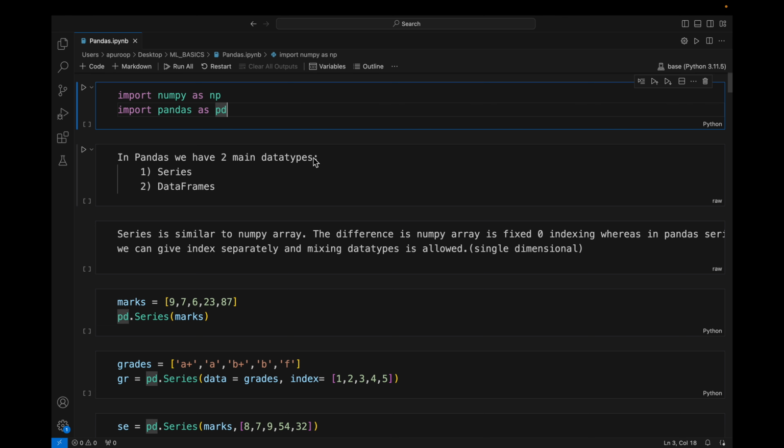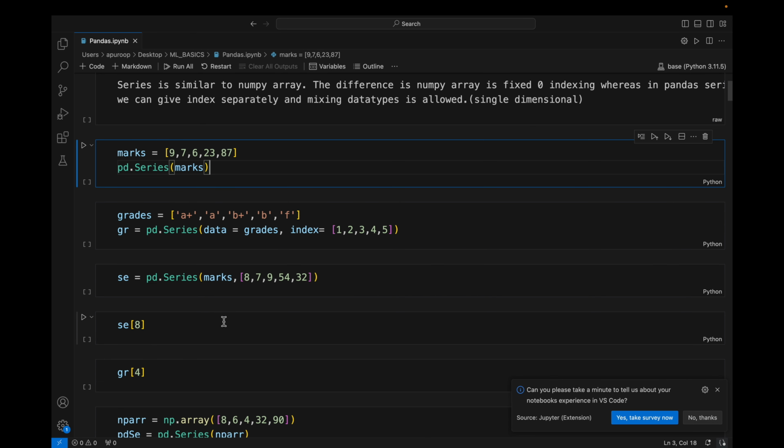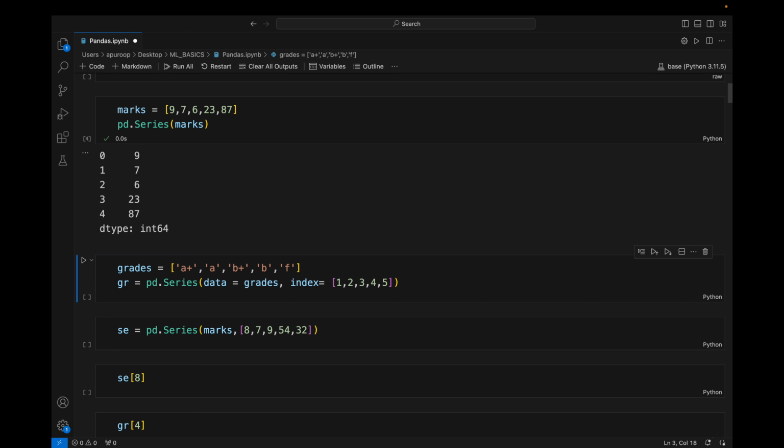Like in NumPy arrays, the index always starts from zero, whereas in a Series, the index can be anything. We can give some random index as well. So let's execute this and move forward. Here, I'm initializing a list in which some integer values are present, and to convert that into a pandas Series, we can use the pd.Series method to convert this marks list into a pandas Series.